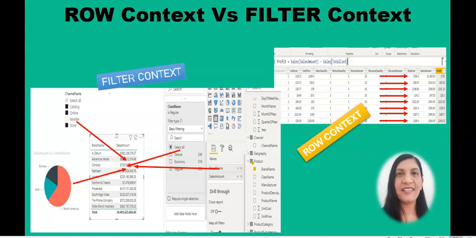Today we are going to learn about context in Power BI. The concept of context in Power BI is very powerful, and we need to have a clear understanding before we move on further to the DAX functions. Okay, so let's get started here. We are going to learn about row context and filter context.